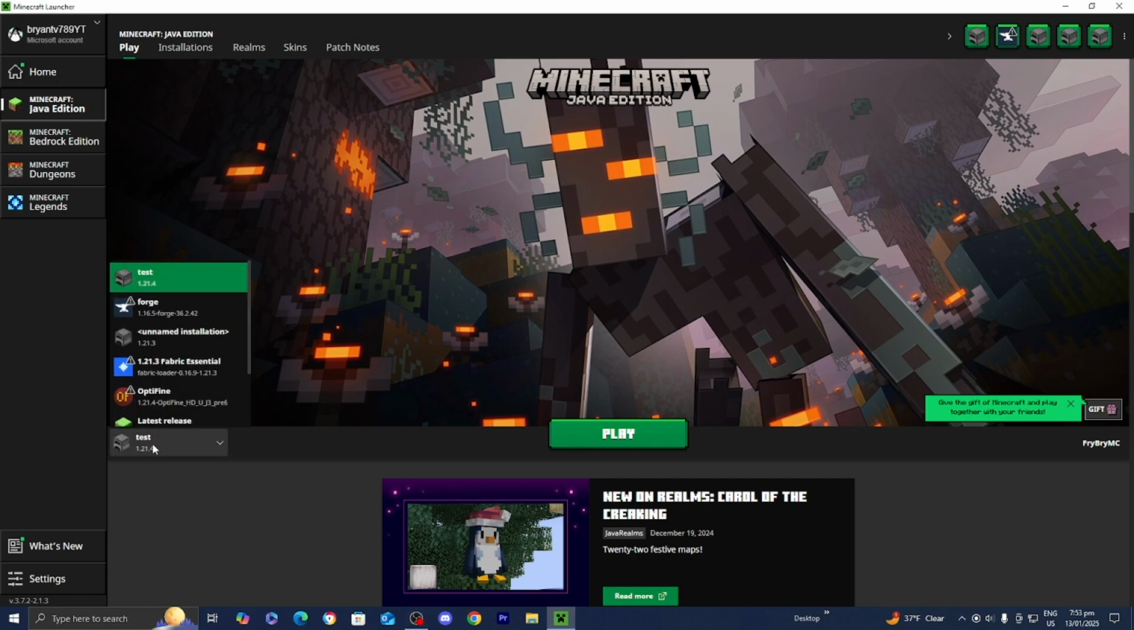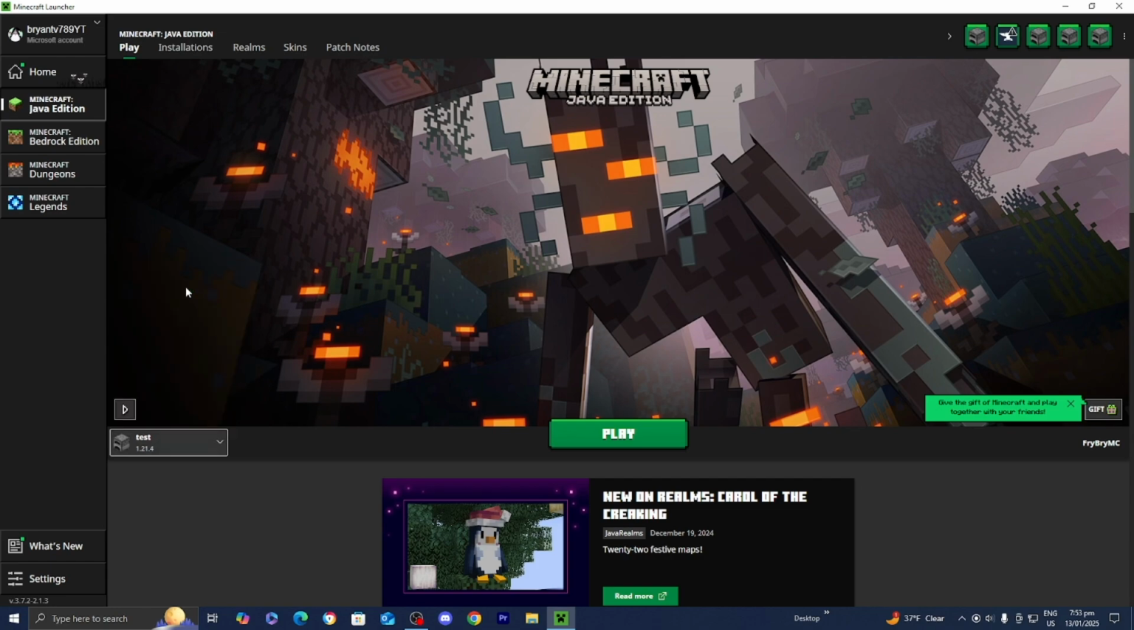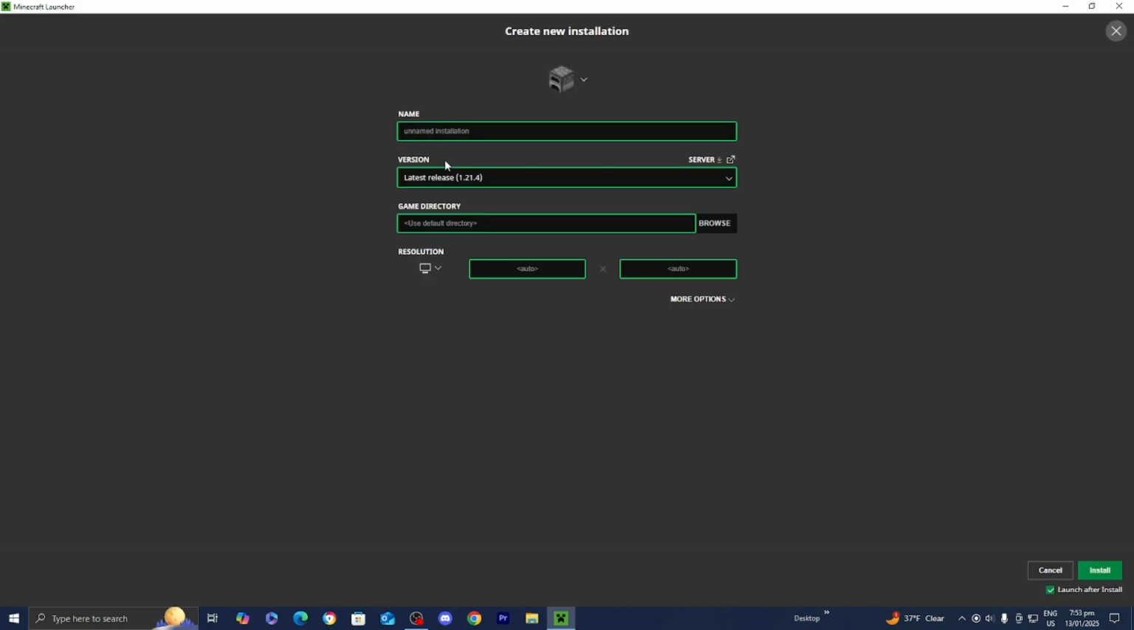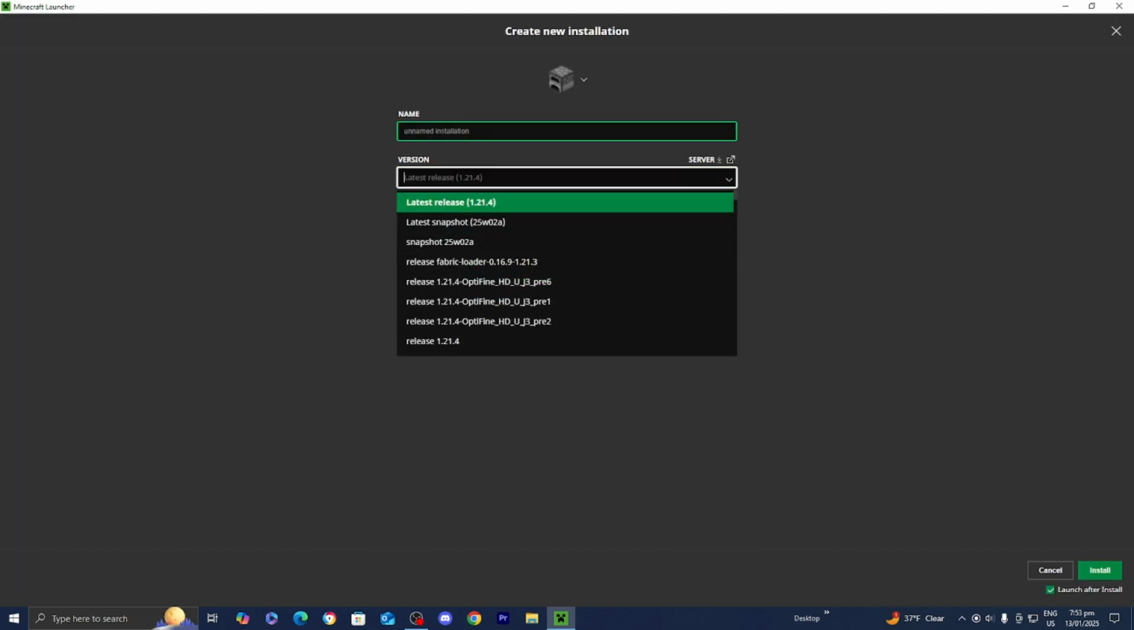want to do is open up the version of Minecraft that you are trying to run mods on. So for this video, we're going to be running mods on Minecraft 1.21.4, but if you want to run mods on any other version, then you would need to go to the top menu, press on installations over here, press on new installation, and then go ahead and search for whatever version.